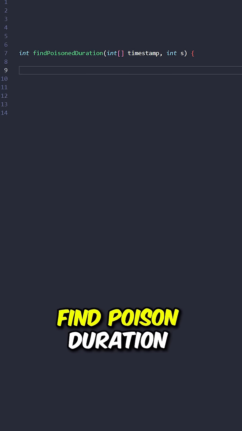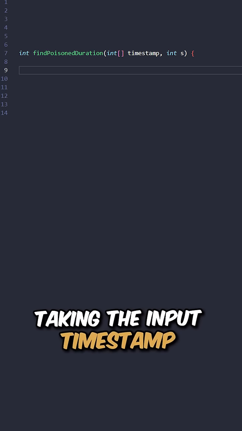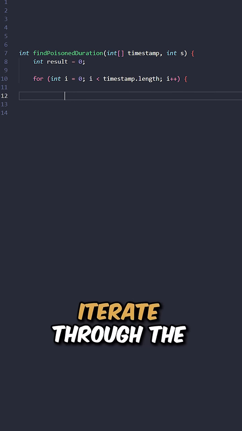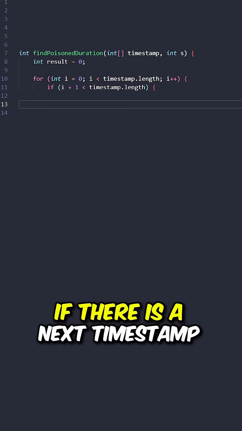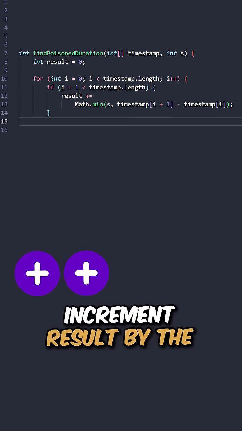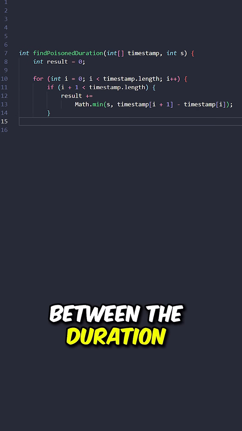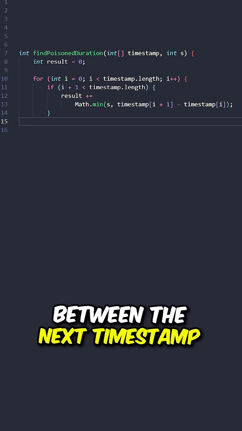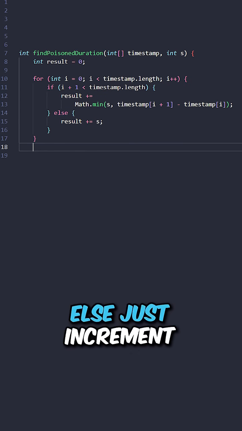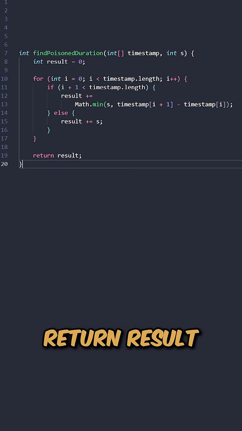Let's implement the function findPoisonDuration, taking the input timestamps and s. Create a result variable and iterate through the indices. If there is a next timestamp, increment result by the smaller value between the duration and the difference between the next timestamp and the current timestamp. Else, just increment result by the duration. Return result.